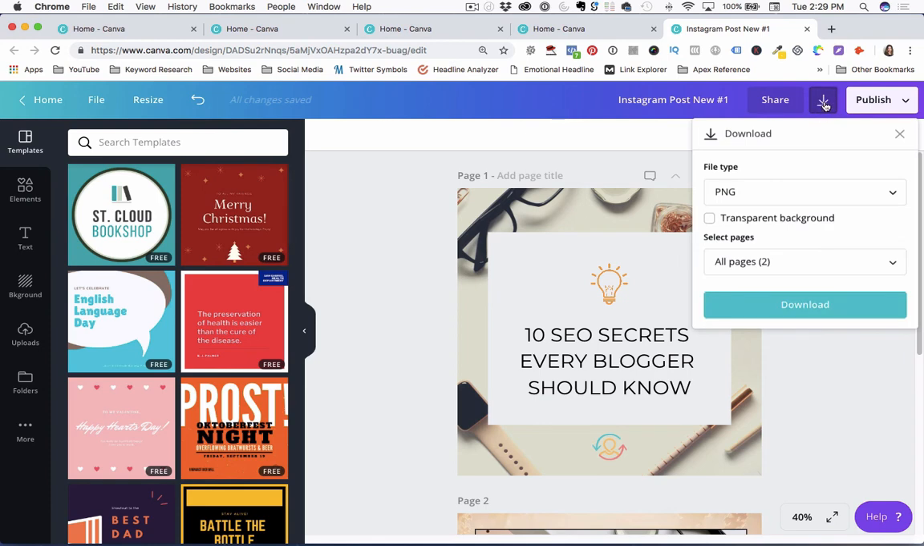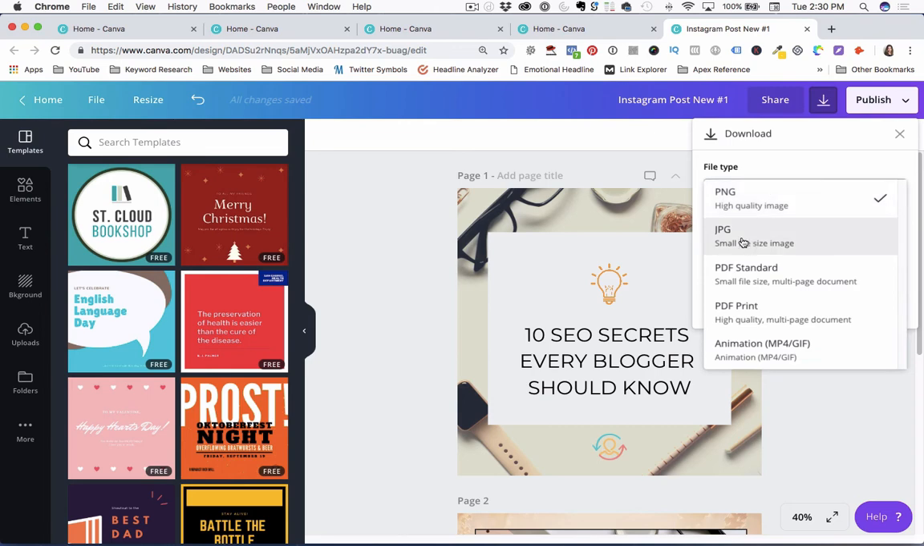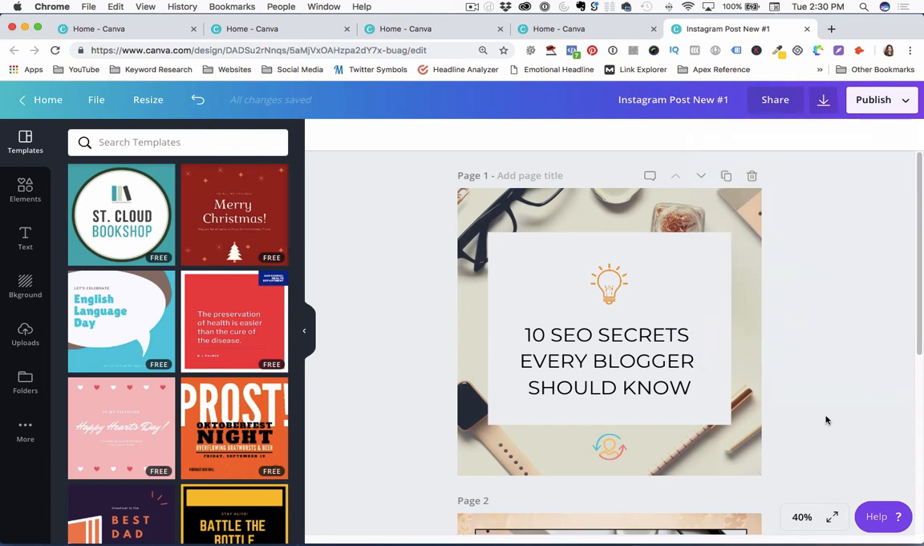Now when you're done, this is an Instagram post, so what I'm going to do is I'm going to say download right up here. I'm going to download it as a PNG. You can also download it as a JPEG or a PDF. If you're working on an ebook, you can save this as a PDF and then go ahead and share it with your audience.